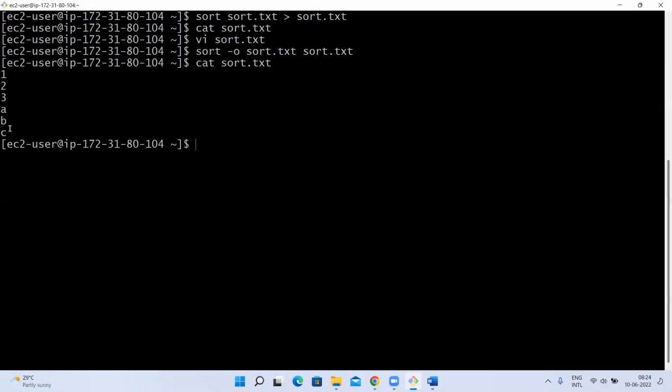Understood, guys? Clear? Yes or no? Sir, sort -o is like we have source and destination, right? This is the source. O means output, the result, the destination file. After sorting, it will read the input of this file, sort it, and the output has to be written into this file. Okay? Have you understood or not? Yes, sir. Okay, fine.